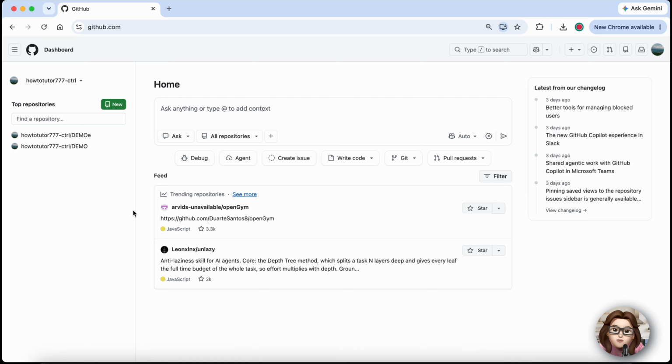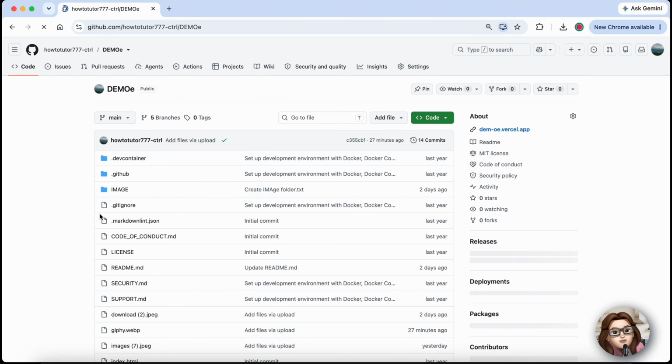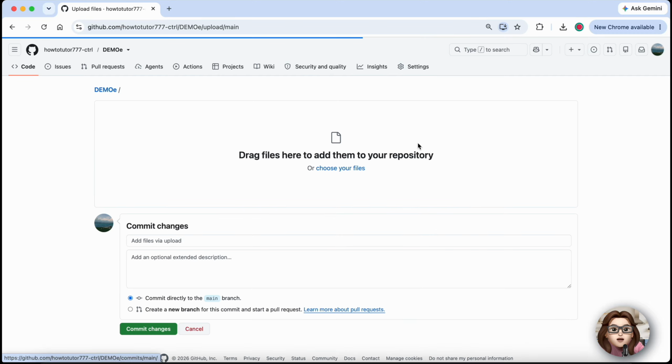From your dashboard, open the repository where you want to upload your HTML project. If you don't have a repository yet, create one first. Once you're inside the repository, click Add File and select Upload Files.